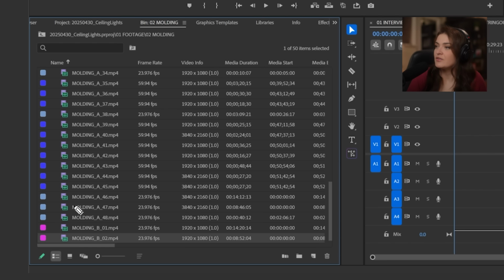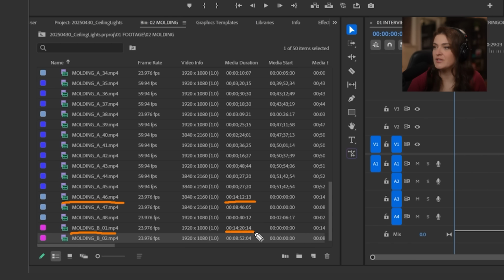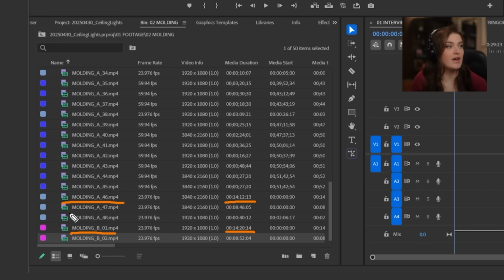Now we can see here for this first A-cam clip, it is 14 minutes long. And this first B-cam clip is also 14 minutes long. So those match together. And then we have our second A cam clip. It's 8 minutes and 46 seconds long. And our second B cam clip is 8 minutes and 52 seconds long.